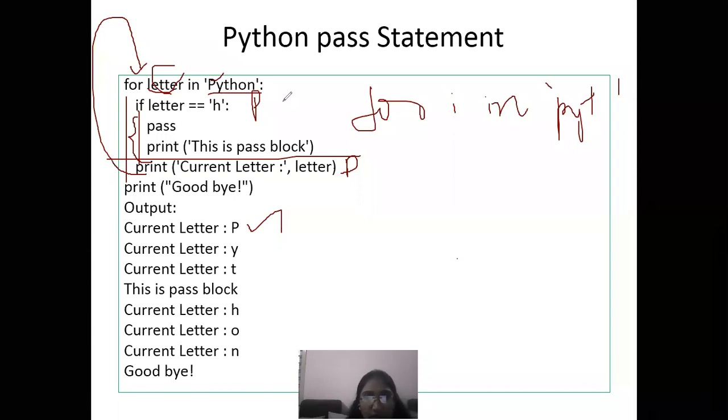So after completing P, it moves on to the next character, Y. Now, what happens if letter is equal to Y? Is the condition true? It is again false. So it will come to the false block statement, and this print will execute. Since it is equal to Y, print the current letter, which is Y. So Y will be printed.